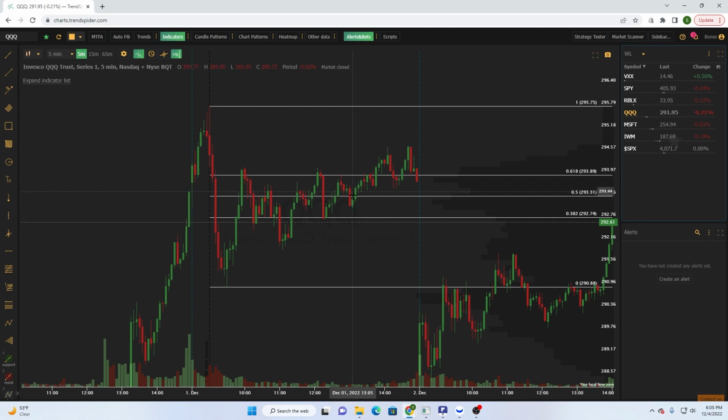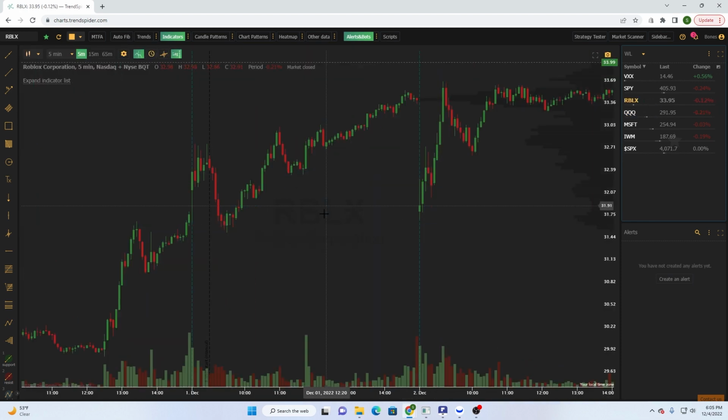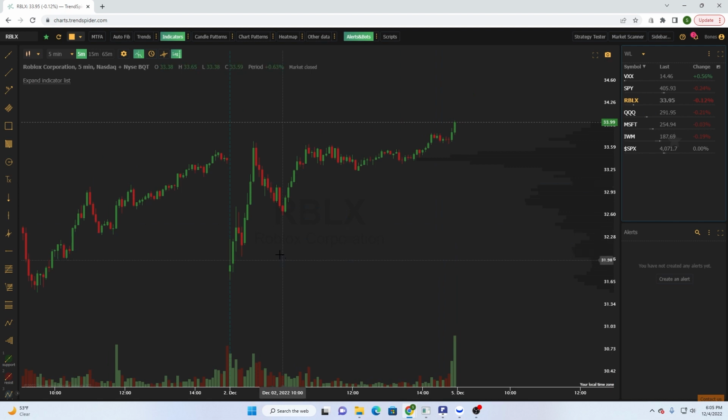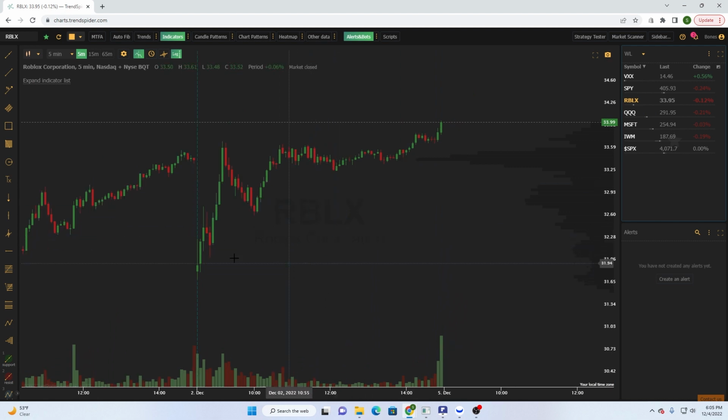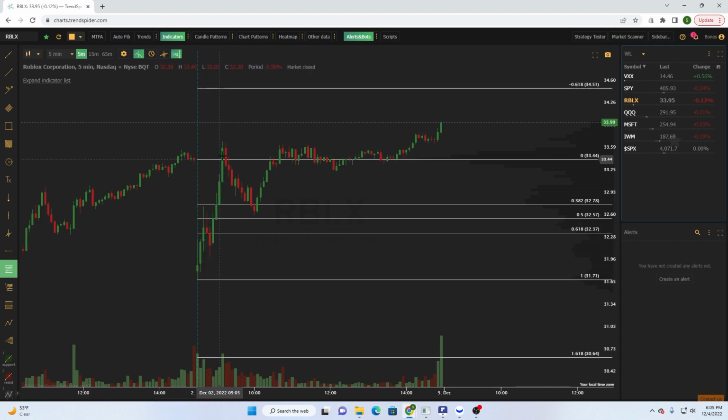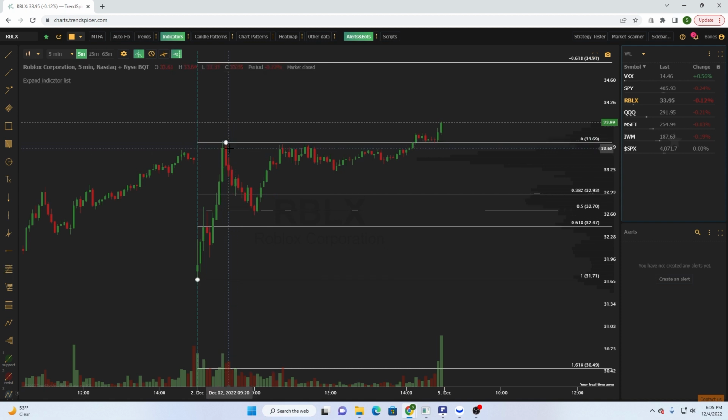Now this works really great with Qs, SPYs, but it also works really good with individual tickers. Let's look at Roblox here. As we can see, the first thing that comes, we have this nice move. Would I call this an impulse? Probably not, but we do have an impulse move all the way up here, as we see that these sellers do come in.